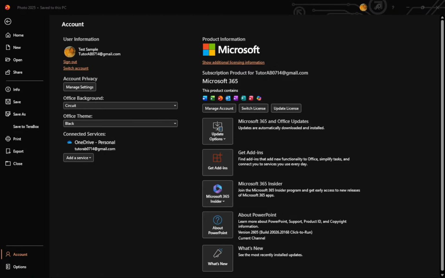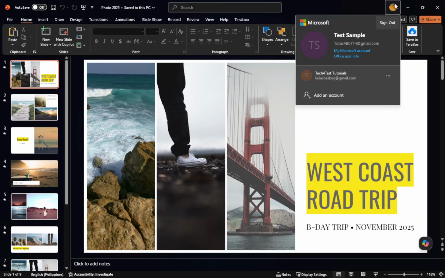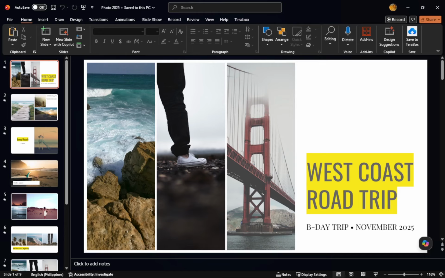Now let's make sure you're signed in with the correct account. Open PowerPoint and click on your profile picture located in the top right corner of the screen. Confirm that you're signed in with the Microsoft account that has the Copilot license assigned. This step is crucial because being signed into the wrong account can prevent you from accessing Copilot features.